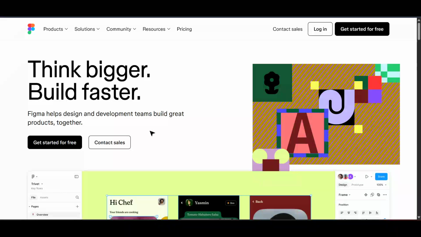In today's video, I'm going to teach you how to add annotations in Figma. Whether you're collaborating with your team or working solo on a project, annotations can be a powerful tool to convey context directly within the design. Let's get started on improving your design communication.